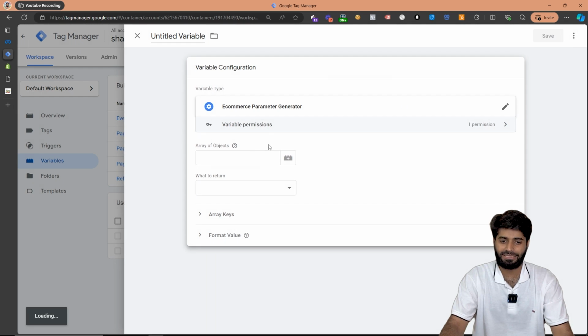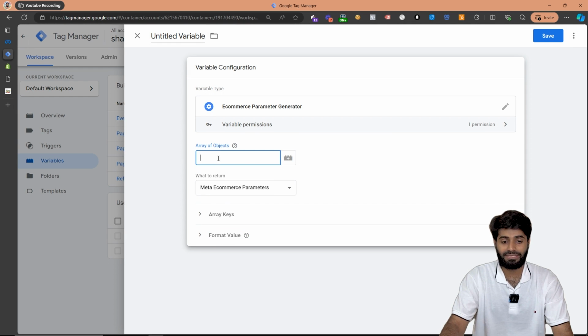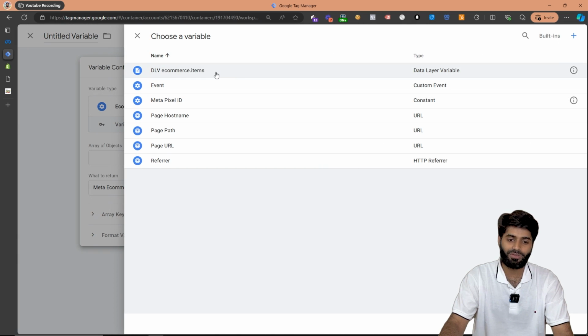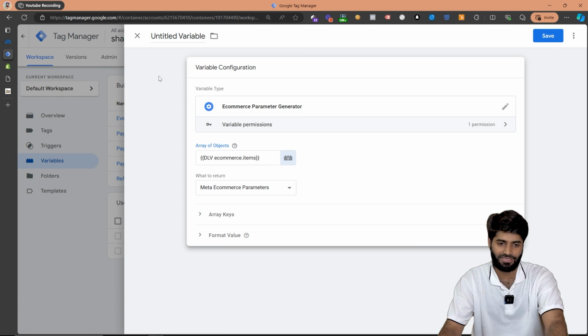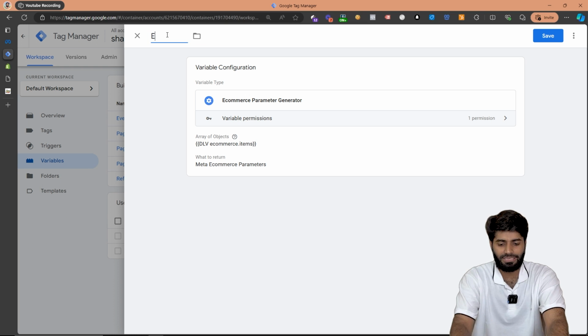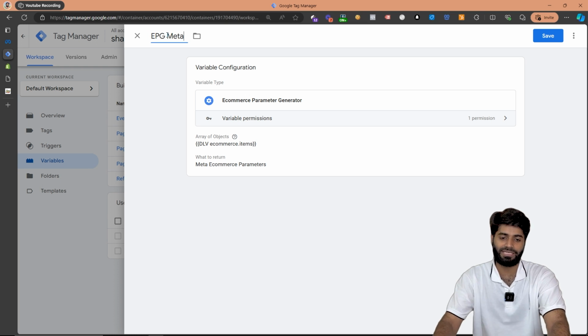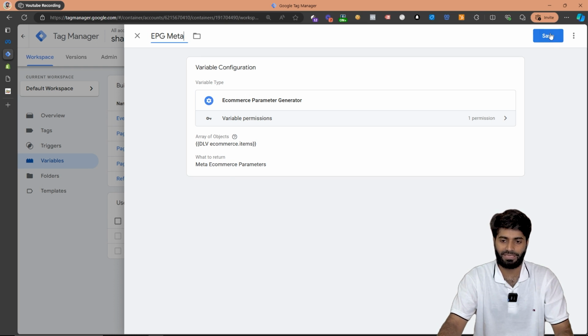So let's select that. The only thing it requires is the e-commerce array, so let's just select that one and import the DLV e-commerce parameters array. Let's rename this as e-commerce parameter generator and call it meta because this one is generating value for meta, and hit save changes.